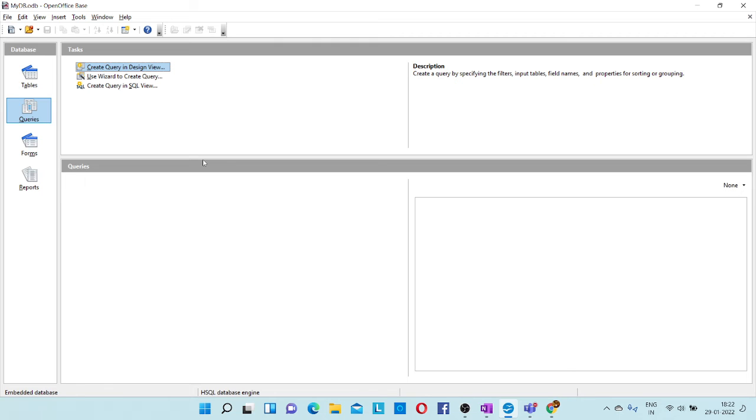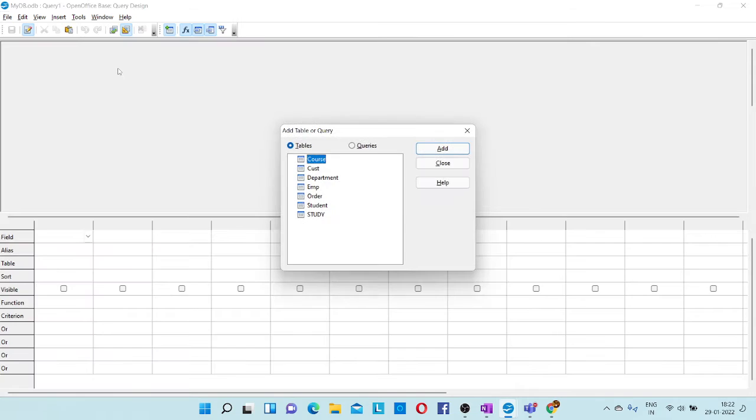So once again what we will do, we will click on create query in design view. We will click this one. Again this dialog box is there. Select the table, add it. Now what we have to do, we have to click this one. Again it will take time.